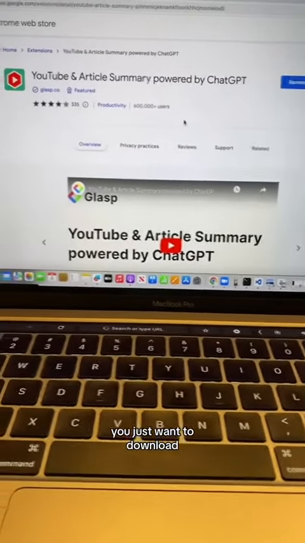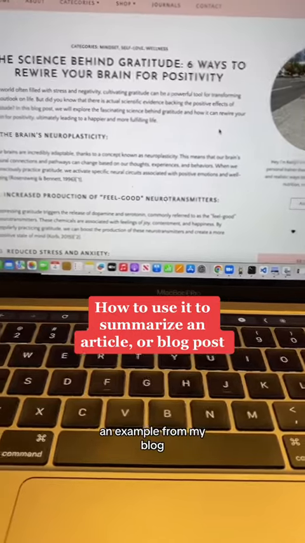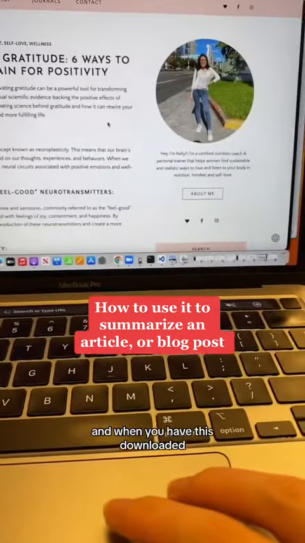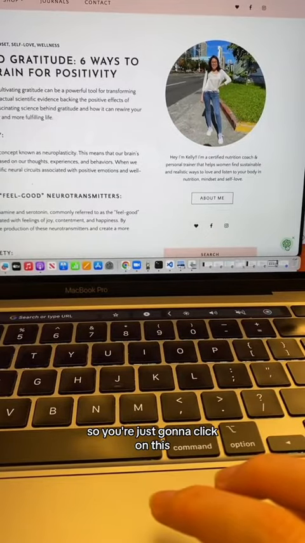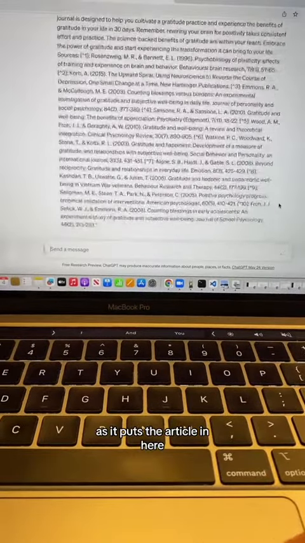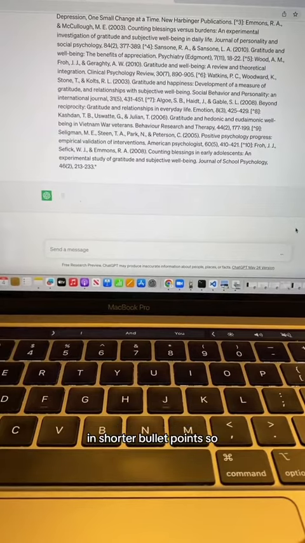You just want to download it onto your Google Chrome. So I'm going to show you an example from my blog. So this is my actual blog. And when you have this downloaded, it's going to have the ChatGPT logo on the bottom right corner. So you're just going to click on this. Guys, it puts the article in here and then it summarizes it for you in shorter bullet points.